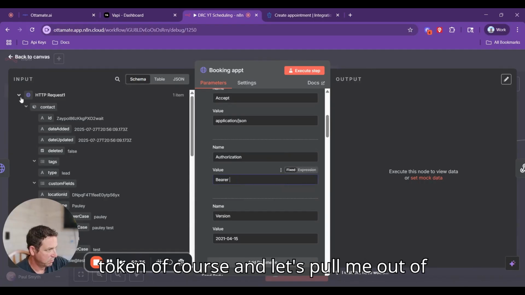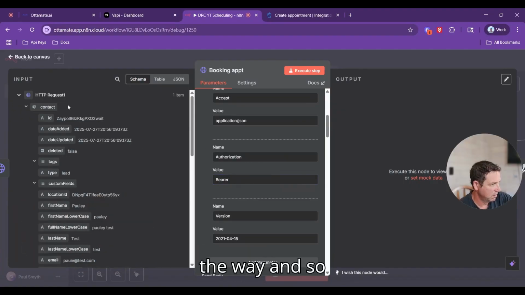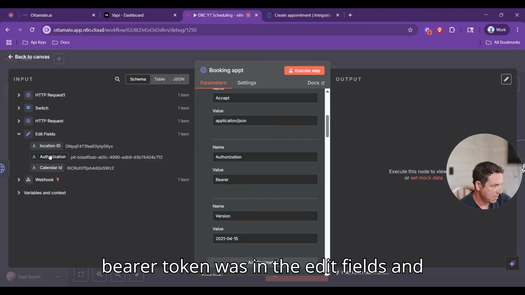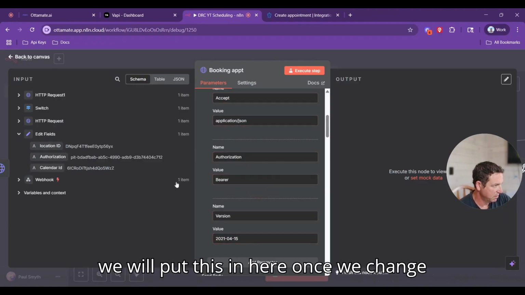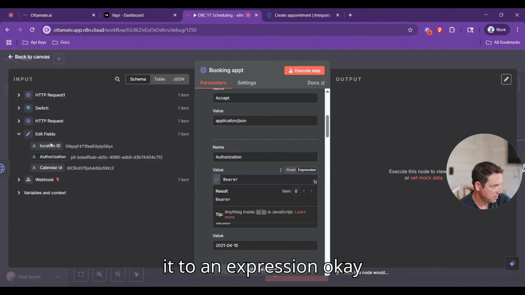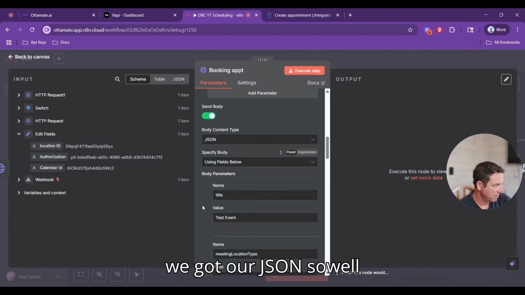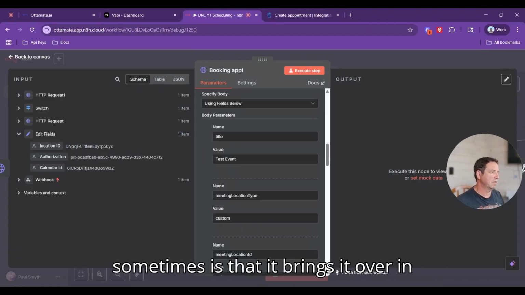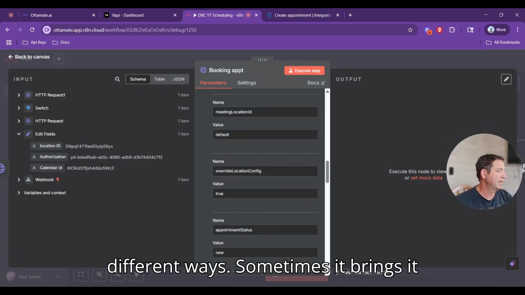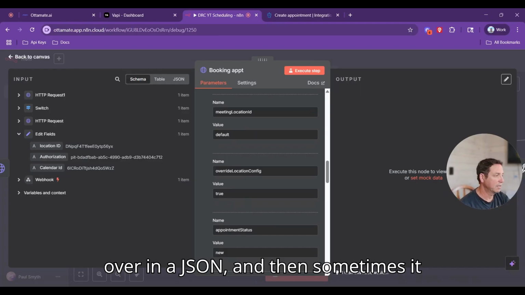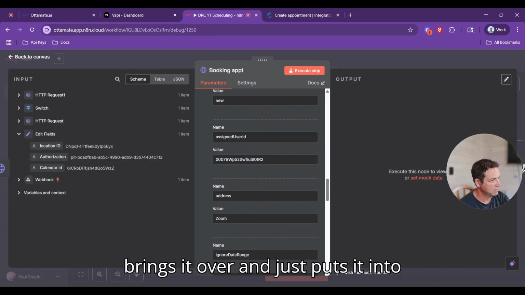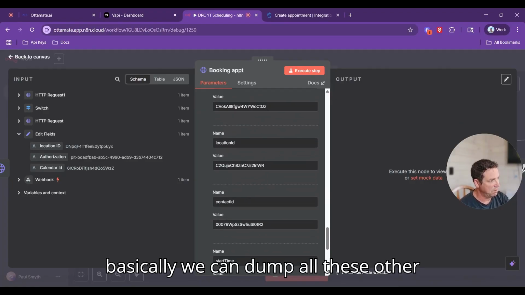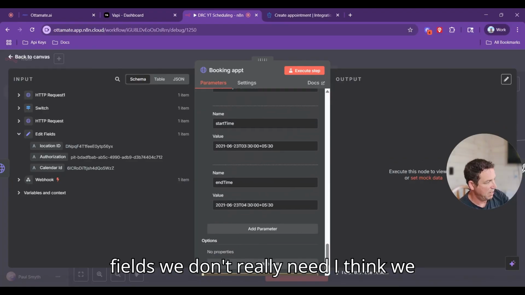And let's pull me out of the way. And so the bearer token was in the edit fields. And we will put this in here once we change it to an expression. Okay. We got our JSON. So that's what's interesting about this sometimes, is that it brings it over in different ways. Sometimes it brings it over in a JSON, and then sometimes it brings it over and just puts it into these fields like this. So basically, we can dump all these other fields. We don't really need them.